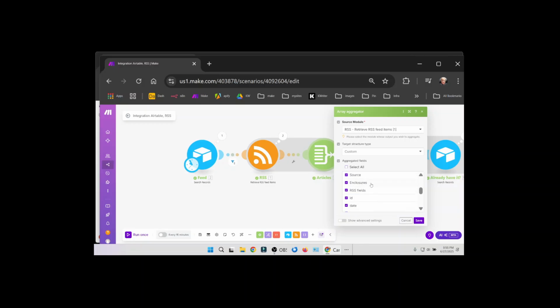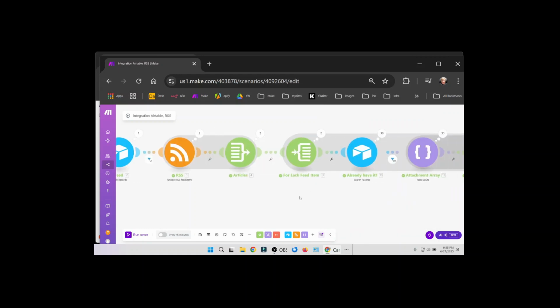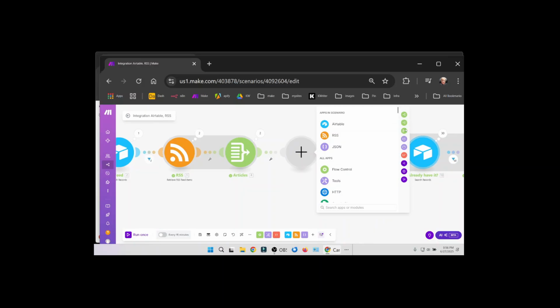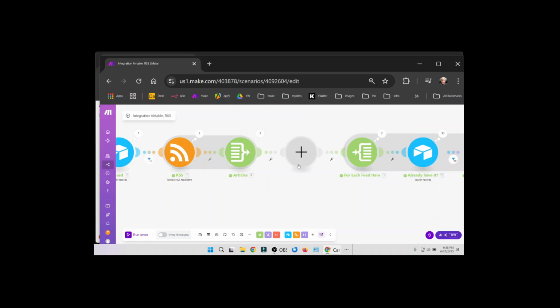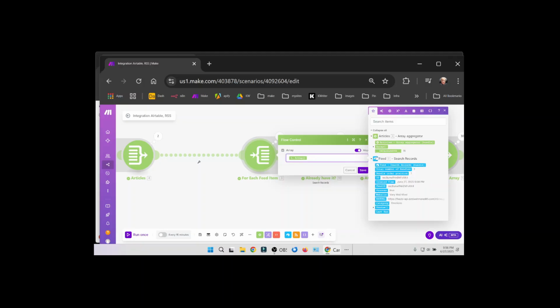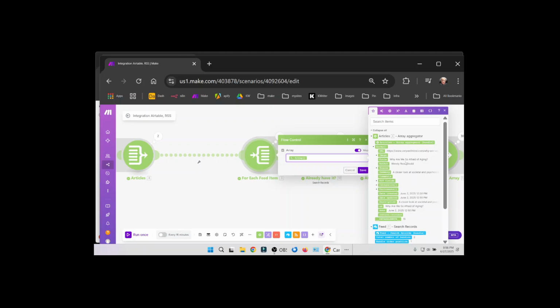And so we'll grab the fields from the table where the source module is the RSS feed items. And then we'll add an iterator and an aggregator. Aggregator is the one with the lines pointing to the left. Iterator is the one with the lines pointing to the right. The array aggregator says, put that entire set of bundles of articles into an array. And the iterator says, now let's loop over that array. So the iterator accepts the array from the aggregator, and that array is full of articles from the XML that the RSS module got for us.